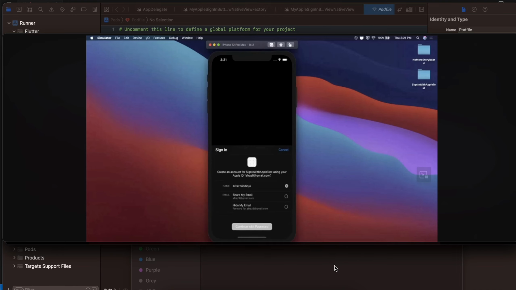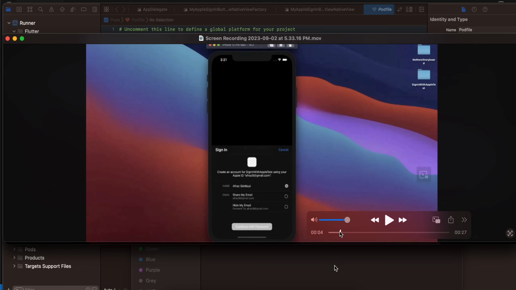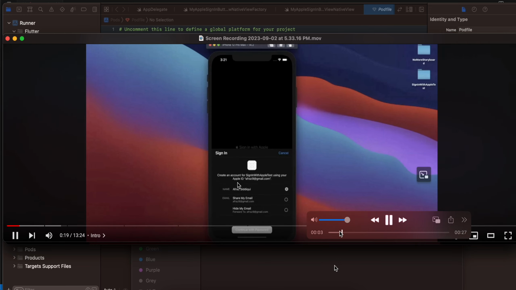Video. In today's video I will show you how to do Apple sign in inside a React Native application with the new architecture without using any third-party library. So first of all I will show you the output. So here I have my sign in with Apple.